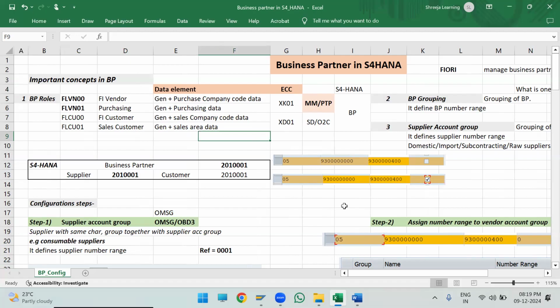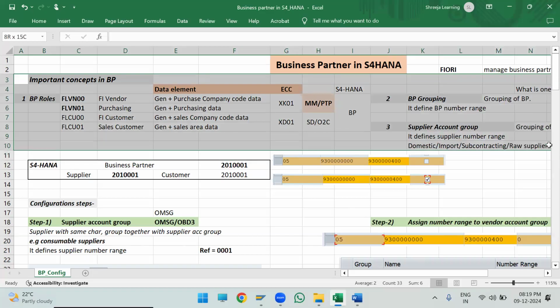Supplier is also a business partner. Supplier and customer come under the business partner. Why are we making it different? I will tell you. Just try to remember this concept. You have to see this concept here in number ranges. Just try to remember these concepts carefully.